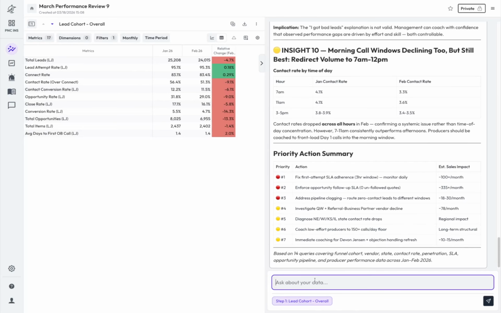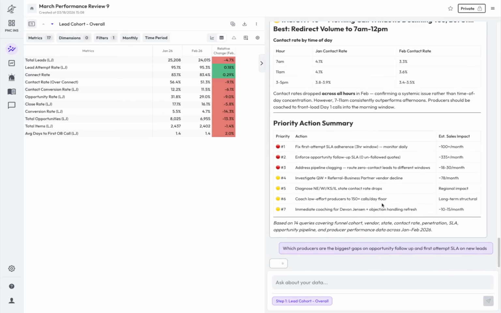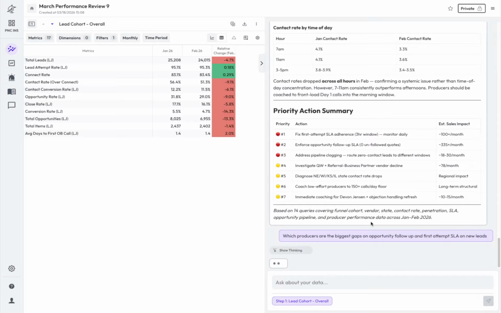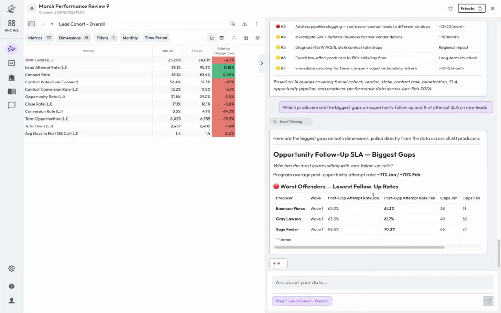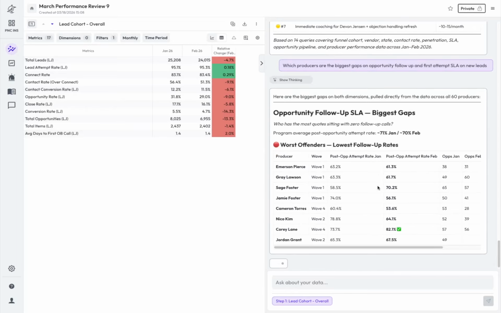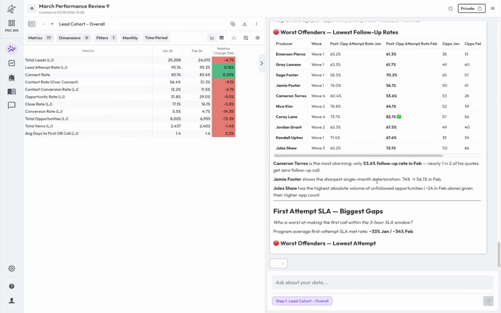For example, let's say I ask, which producers are the biggest gaps on opportunity follow-up and first attempt SLA on new leads? The guide takes that request, understands the business context, and runs the full analysis for me. And within a few seconds, it surfaces exactly which producers are underperforming and where to focus coaching.